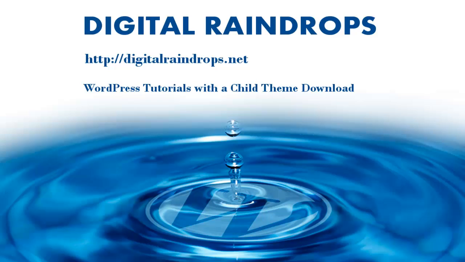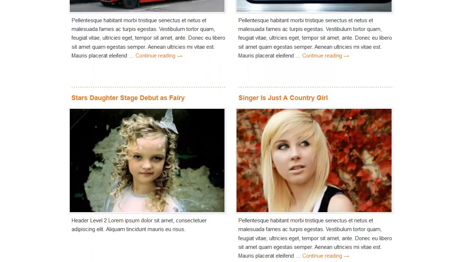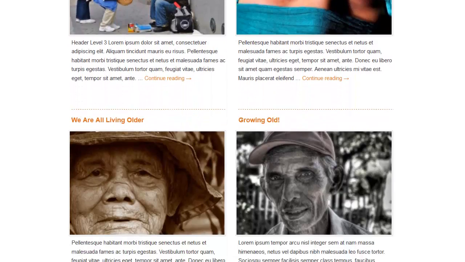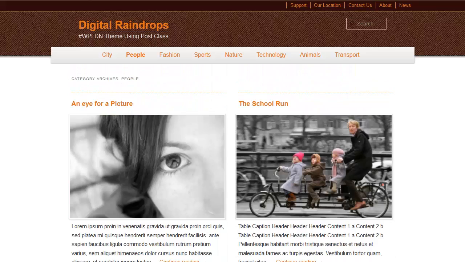In part 4 of our WordPress themes using the post class, we're going to put our posts into two columns with our image and the excerpt, as you can see in this example. Let's take a look at the code behind this.